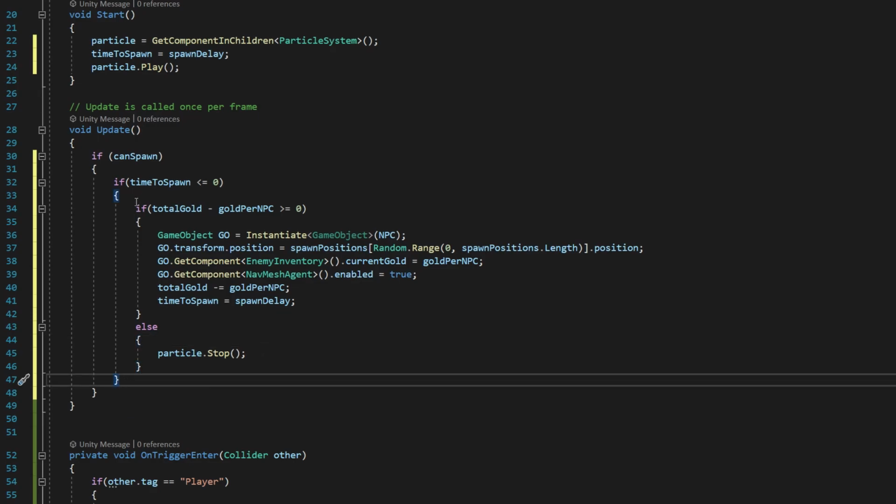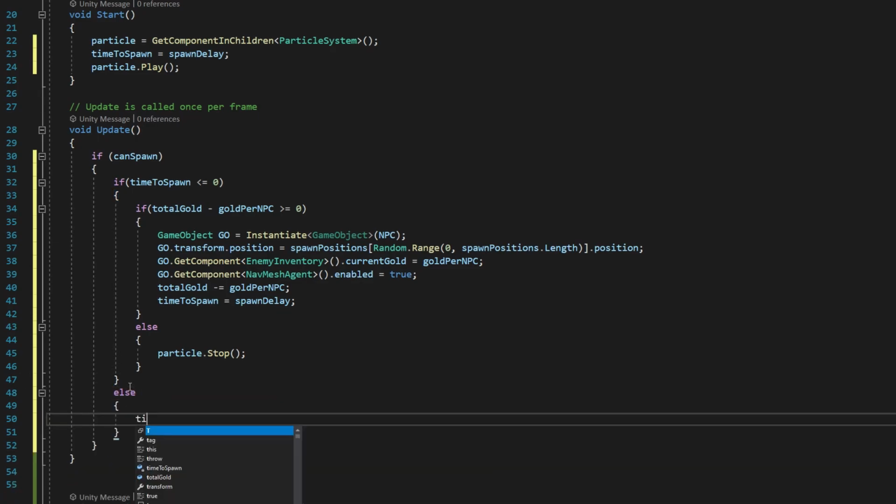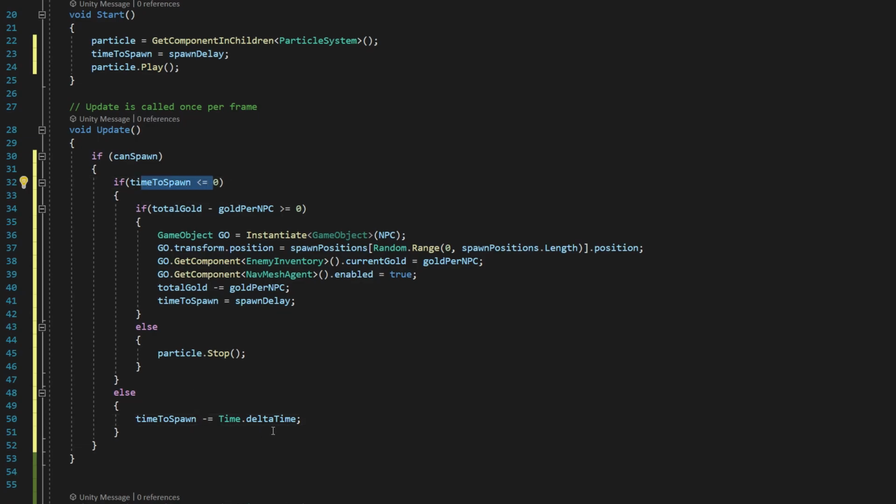Then what we want to do is step outside of our time to spawn conditional and add another else statement. In this one, we're going to write time to spawn minus equal Time.deltaTime. That makes it so if it's not time to spawn, we remove the value of time that passed between one frame of update from time to spawn, meaning this is going to essentially count down until it hits zero, and then it'll spawn everything and reset itself.